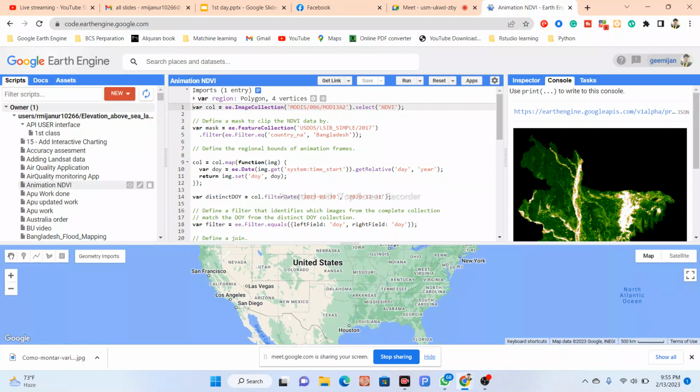Are they from Google and the Google Earth library, or did you develop them yourself? So basically, not all of the things are developed by me.